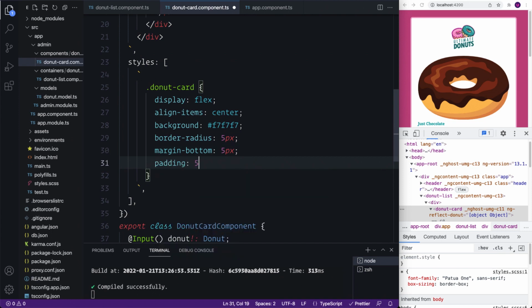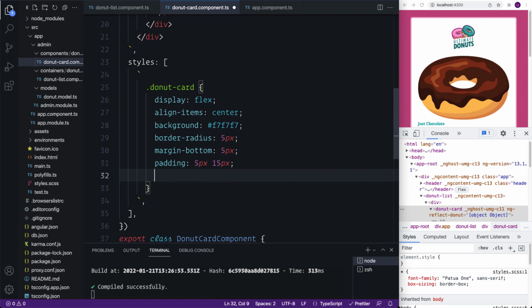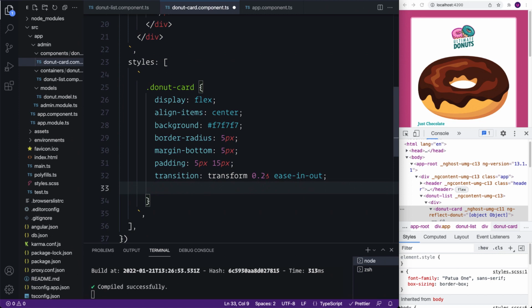Padding just to give things some breathing space. We'll do 5 pixels and 15 pixels. We'll also add a nice transition property. We'll add this to the transform, and we can say 0.2 seconds, ease in and out. And as we hover over our particular component, it gives us some nice user feedback.